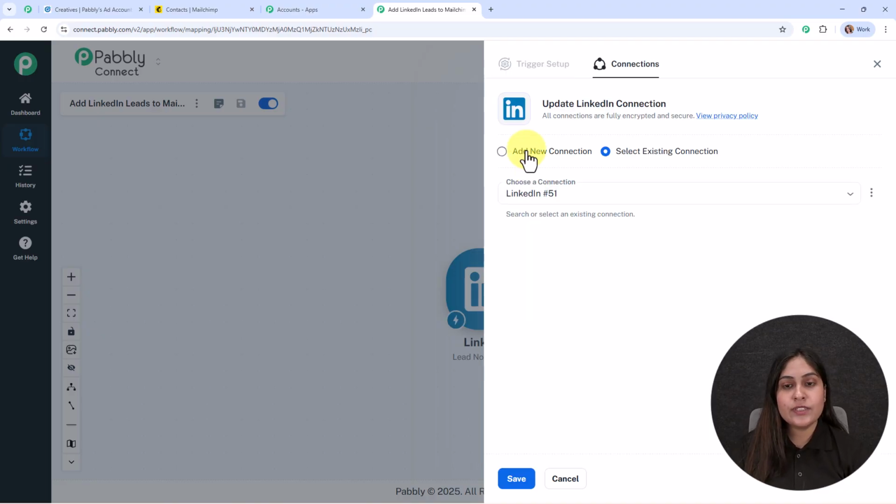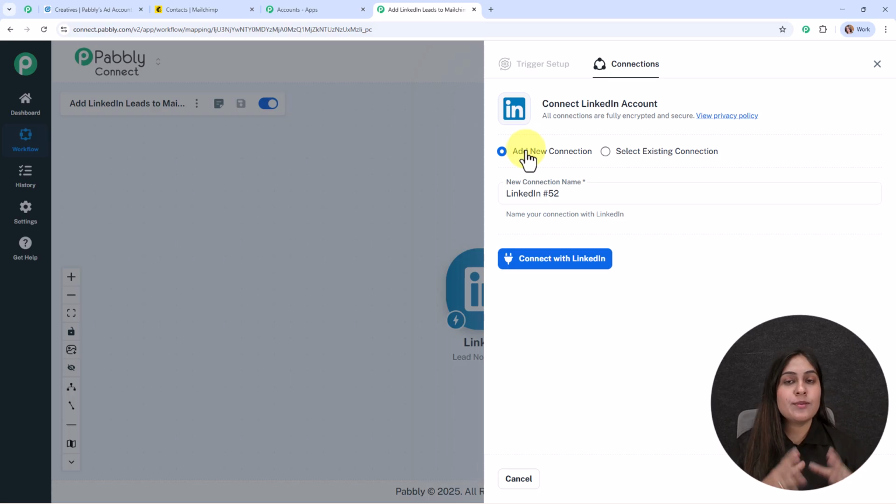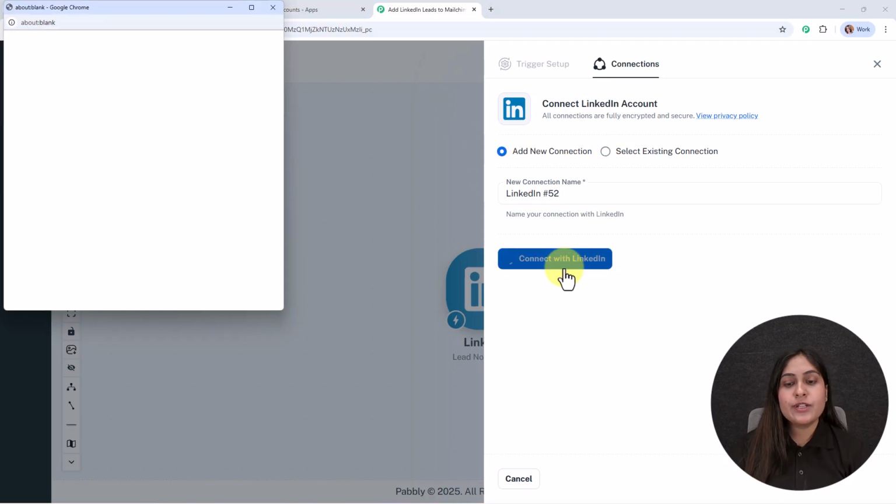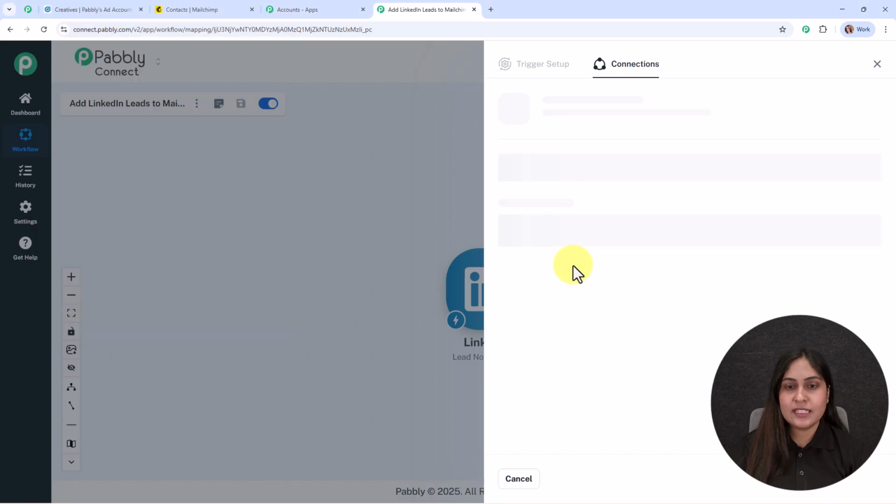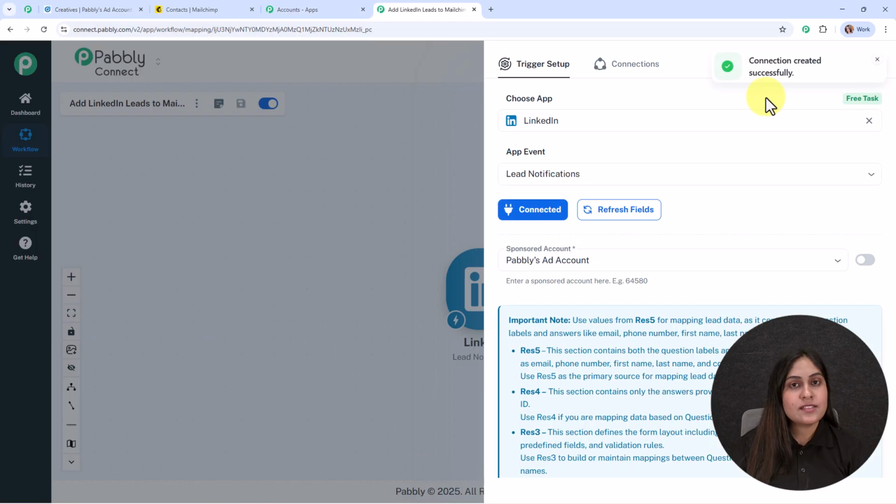Then we're going to click on this connect. Here, to build a new connection, I'm going to select add a new connection. If your LinkedIn account is already connected with Pabbly Connect, then you can click on select existing connection. And now here, to build a new connection, I'm going to click on this connect with LinkedIn. And here you can see we are now successfully connected.